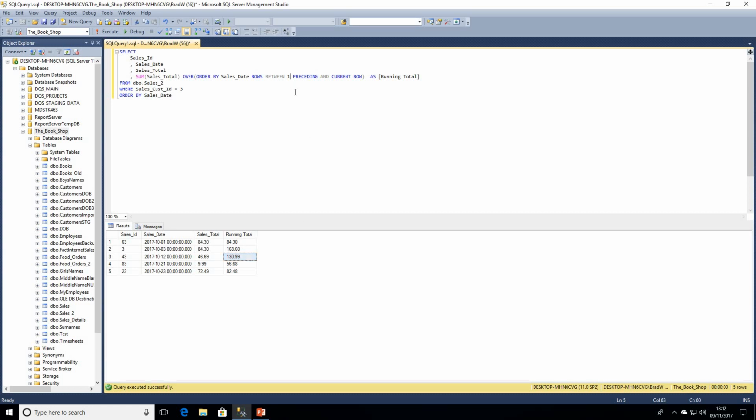If I was to change that to 2 and go ahead and execute that, we'd see that sales ID number 43 would be correct, but then when we get to sales ID number 83, we're again down. So unbounded preceding is what we can actually use to take into consideration all previous rows. So let's just change that back to unbounded, and there is even a further shortcut actually with calculating running totals.